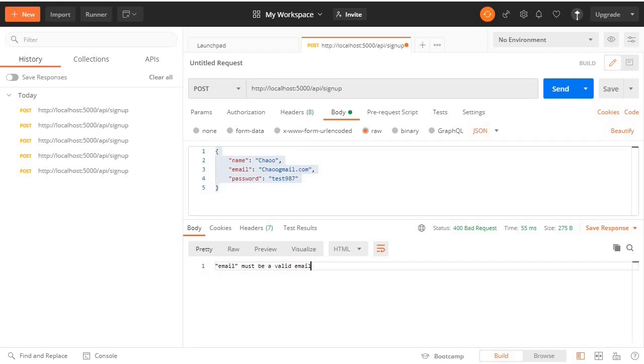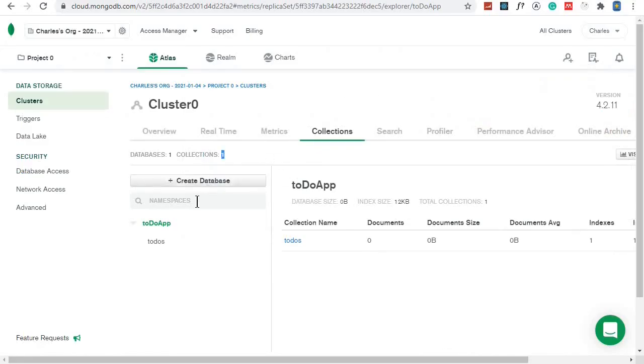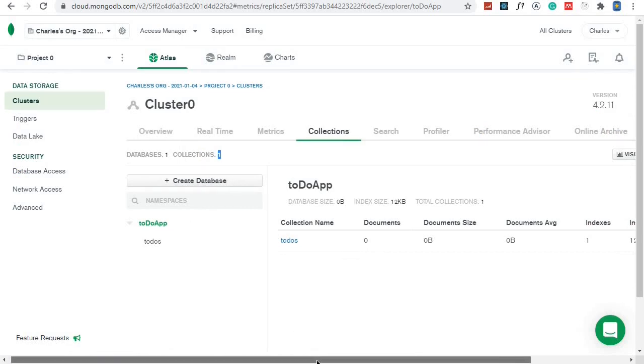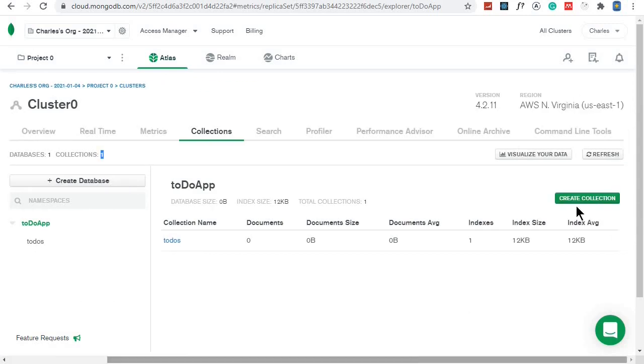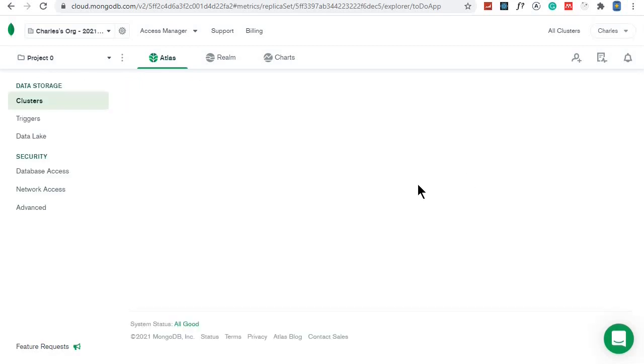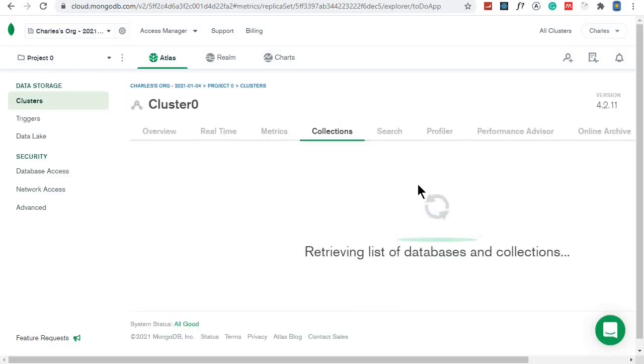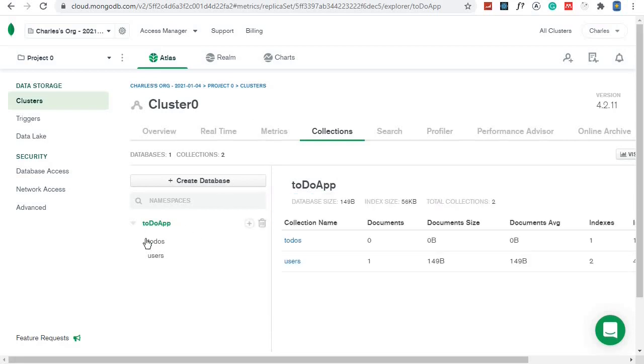So I'll come to MongoDB, and then right here I'll need to refresh this page, because right now we only have the collection, we don't have the users collection. I'll come here and click refresh. And now you can see that a new collection was added of users.